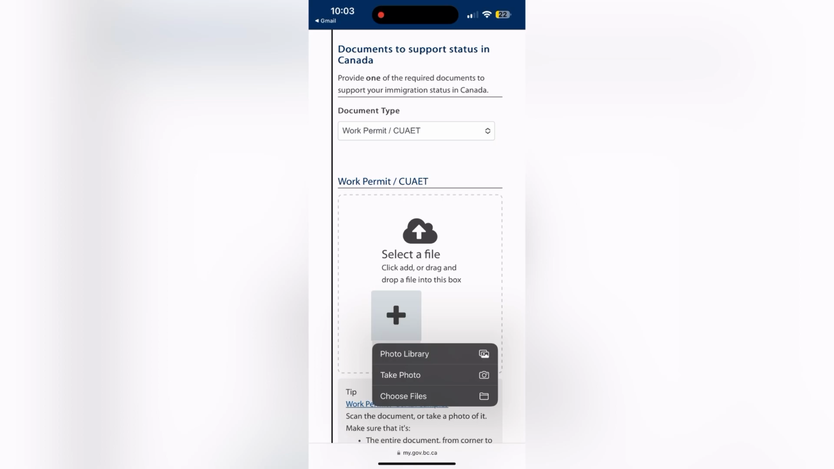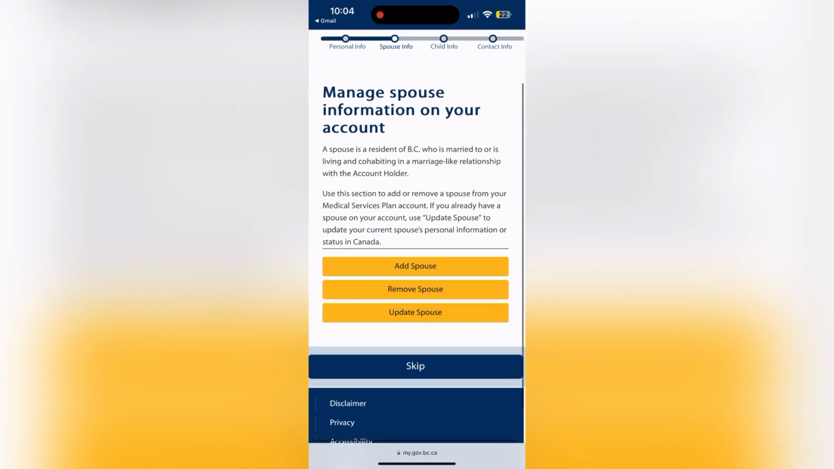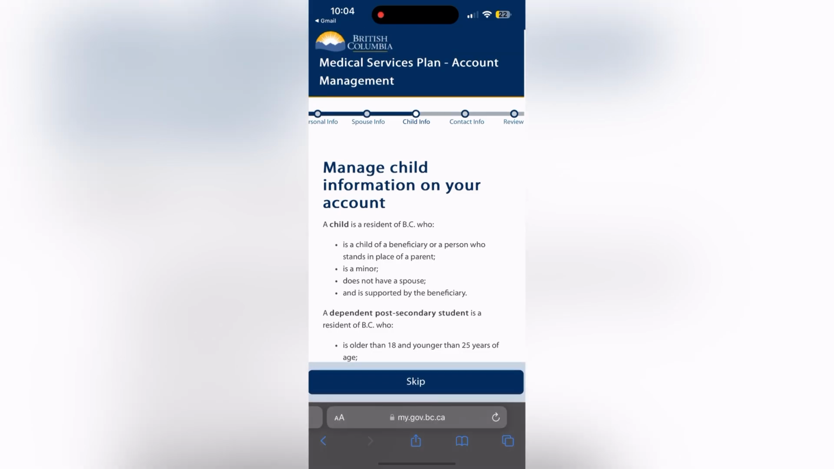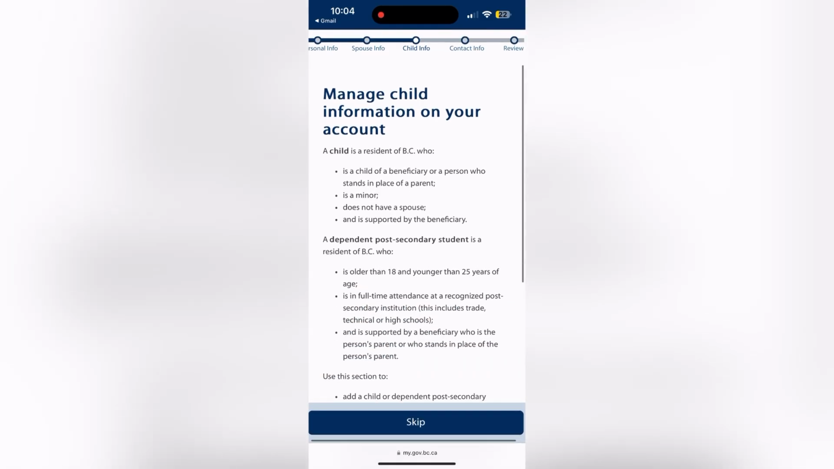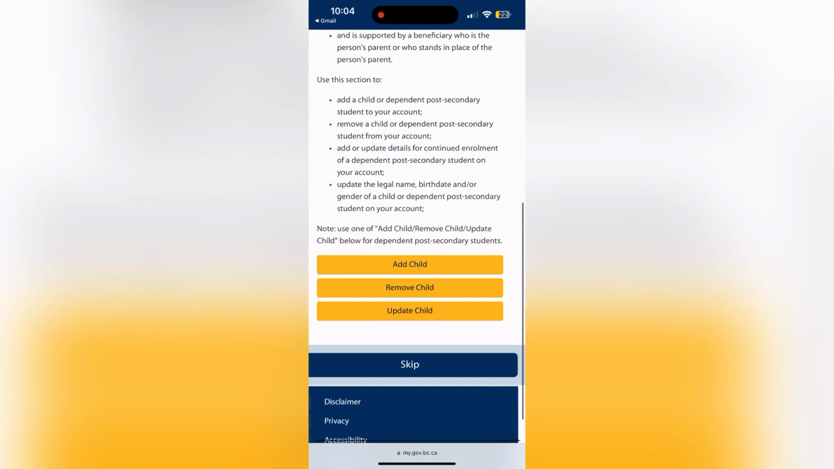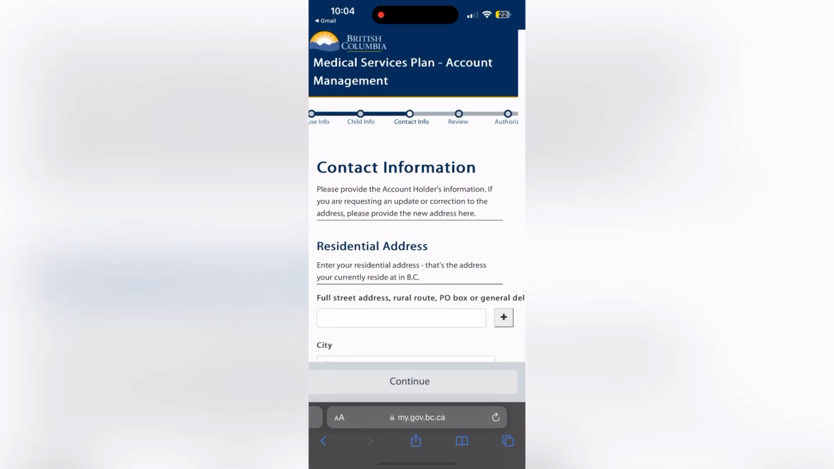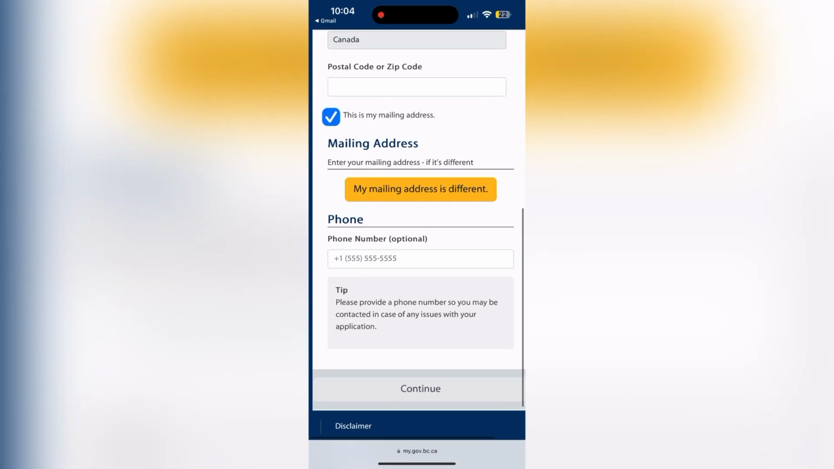Then you will go to the second page, that is for your spouse. If you have a spouse, add your spouse. If not, you can skip. If you have a child, add your child. If not, then you can skip. After that, they'll ask you for your residential details, city, and the mailing address. That's it.